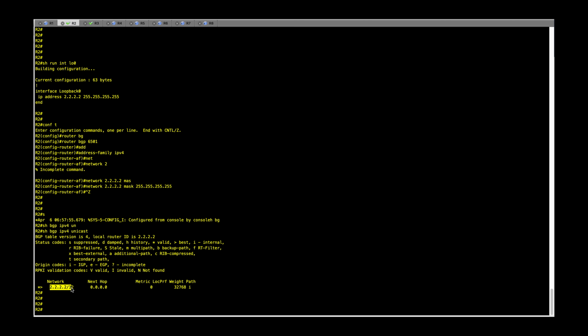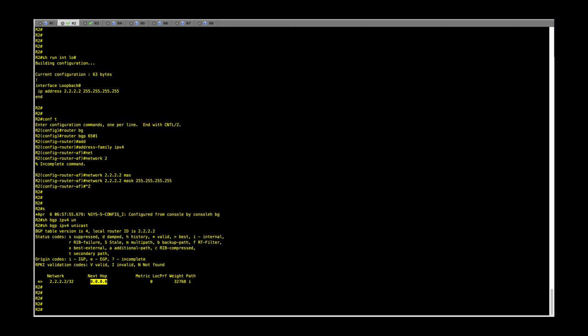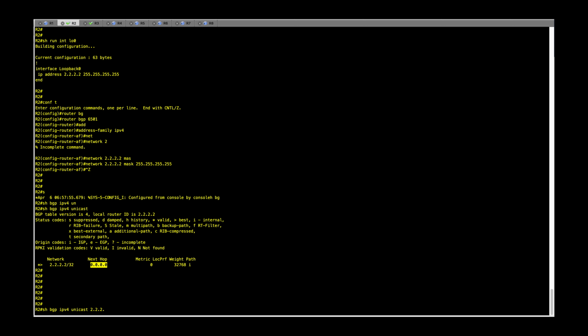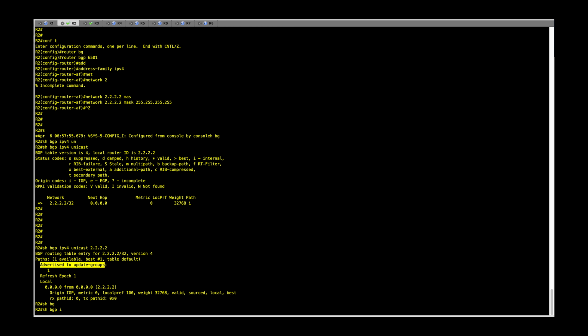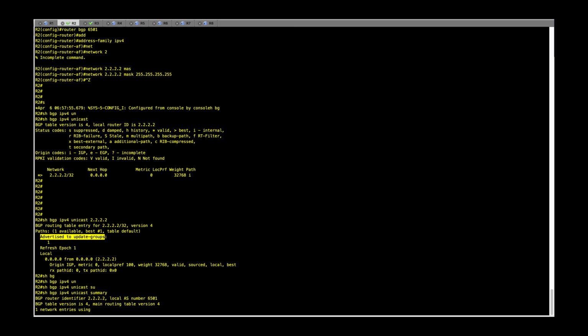As you can see here, show bgp ipv4 unicast shows that this network is now advertised as local. That 0.0.0.0 means that the prefix is locally originated. There are different attributes, and they mean different things. The metric, the local preference, and the weight is at the default at the moment, 32768. They are attributes that we would go through in other sessions. By specifically doing show ip bgp ipv4 unicast for this prefix, I can see that it is advertised to the update groups. So this is now routed in BGP.